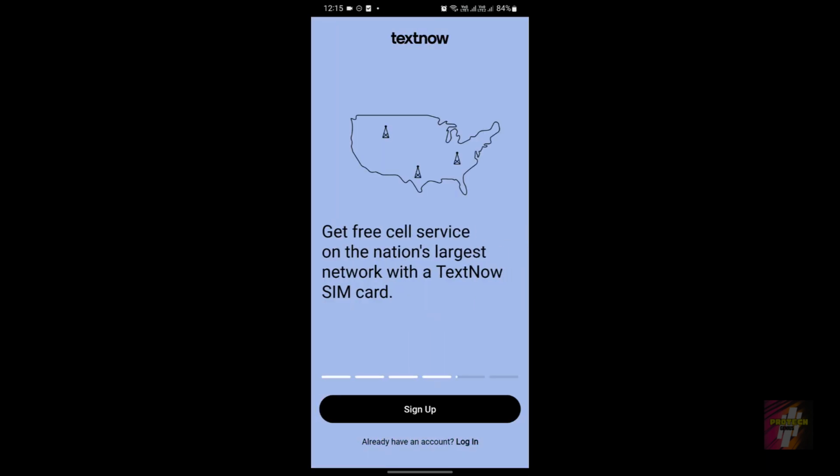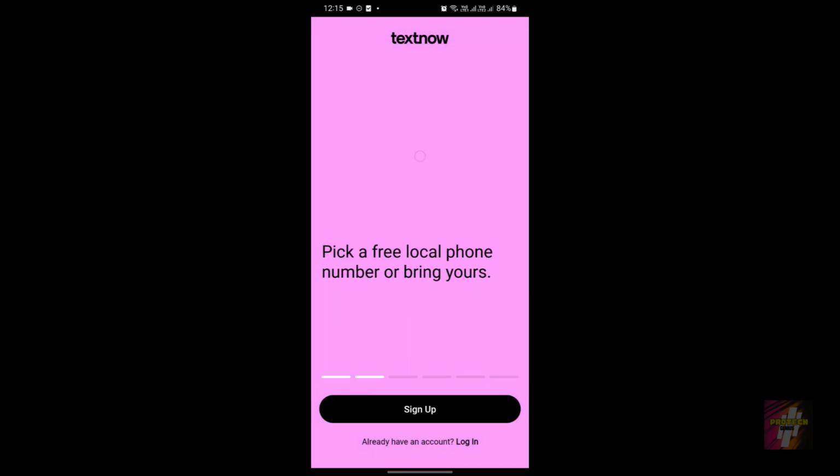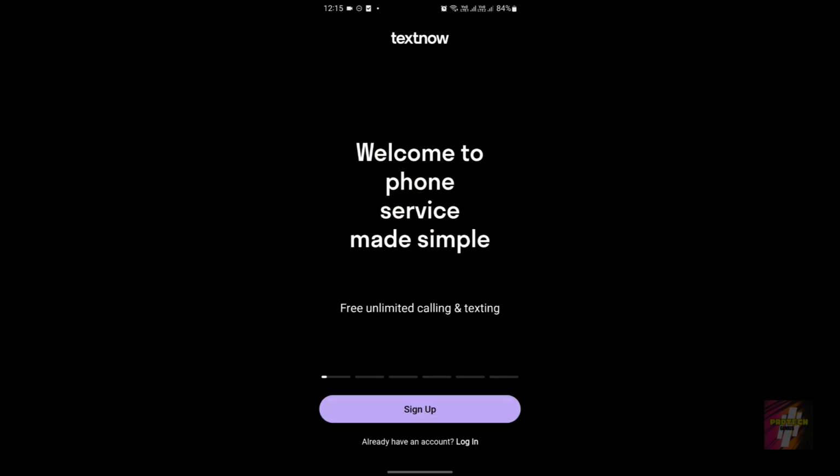Okay, so guys, now this is the Textnow application which I'm showing to you. Take a good look at it. This is the page which you get when you actually install the application.